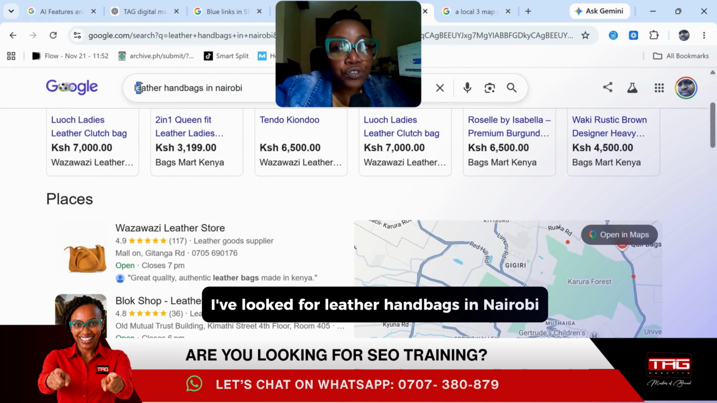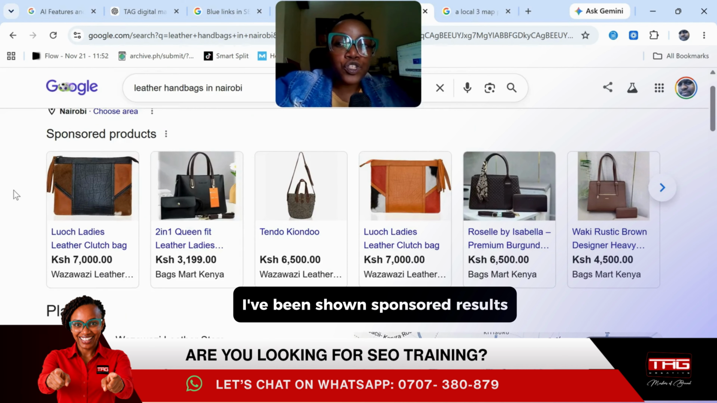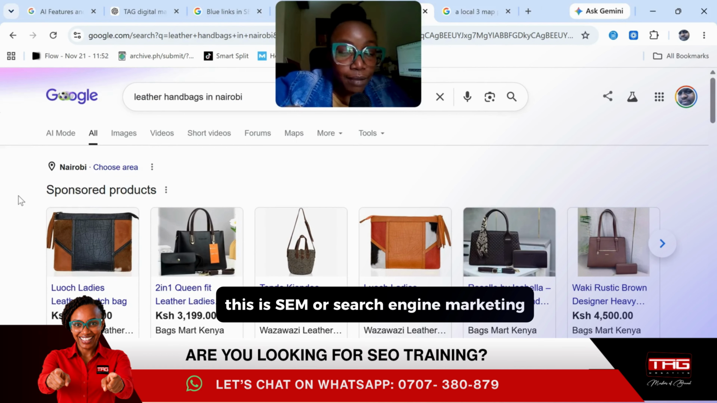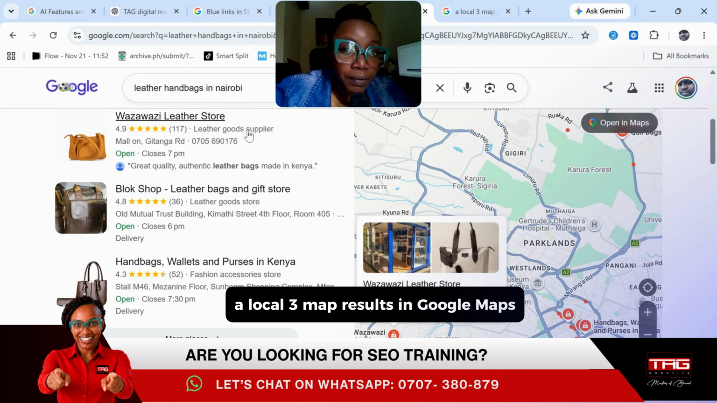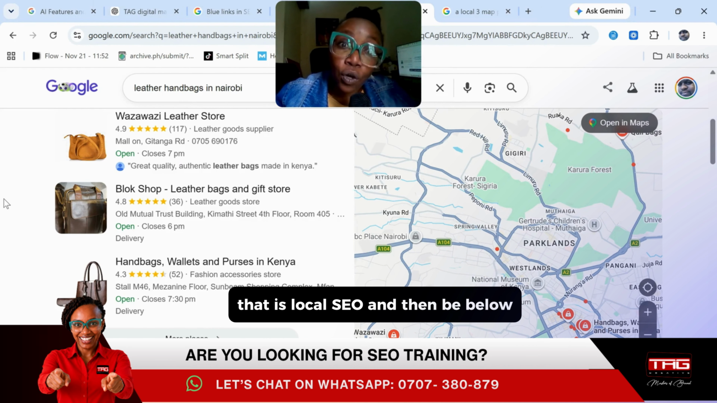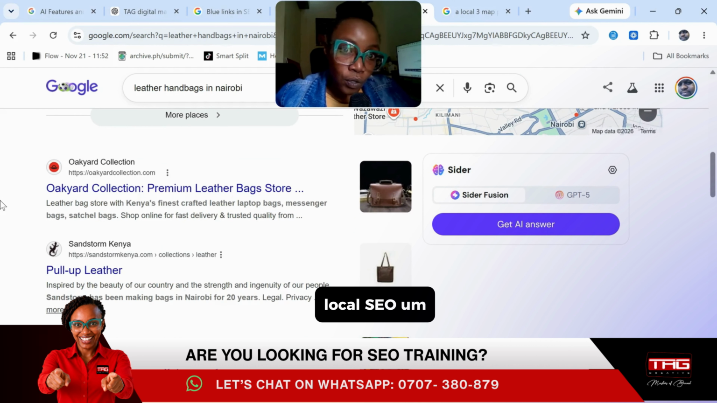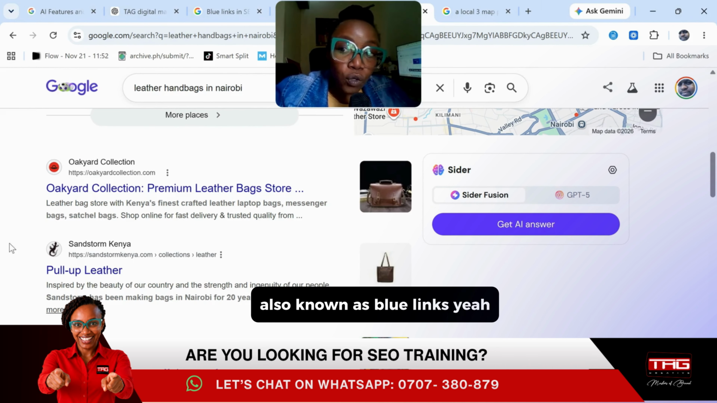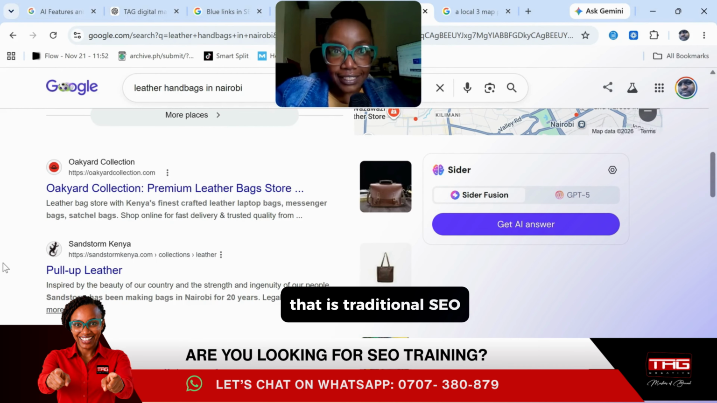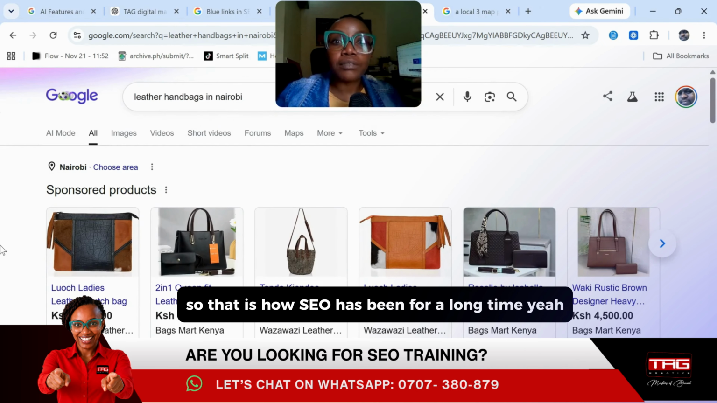So in this case, I've looked for leather handbags in Nairobi. I've been shown sponsored results. This is SEM or search engine marketing. Then I've been shown local 3 map results in Google Maps. That is local SEO. And then below local SEO, I'm being shown traditional SEO or organic SEO, also known as blue links. That is traditional SEO. So that is how SEO has been for a long time.